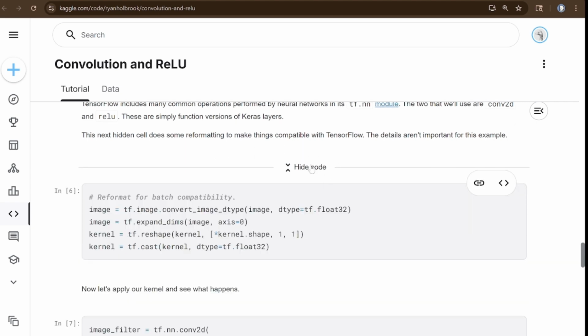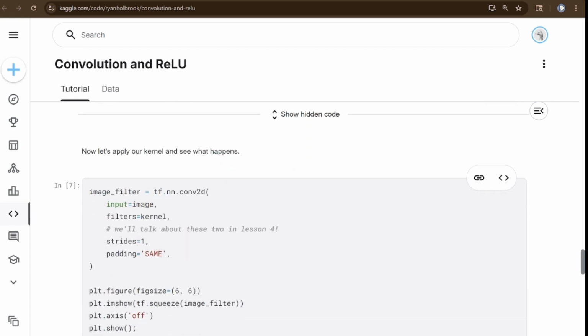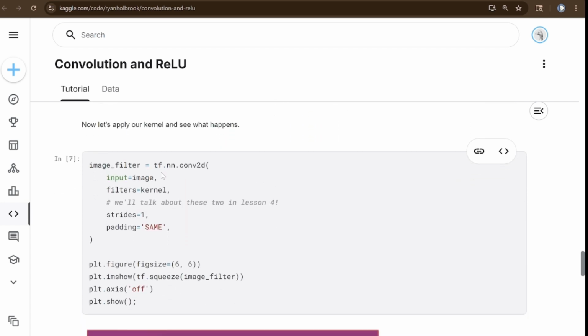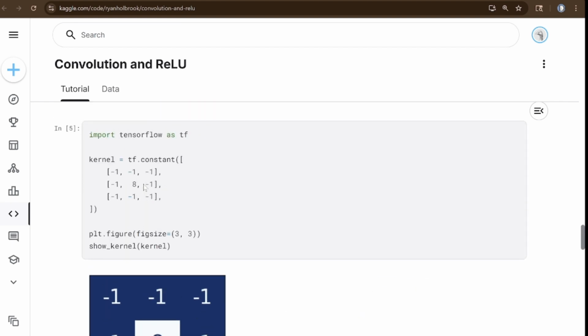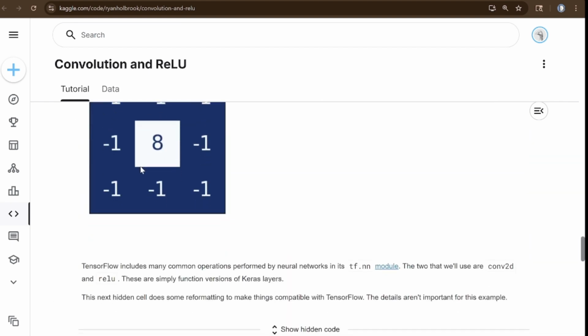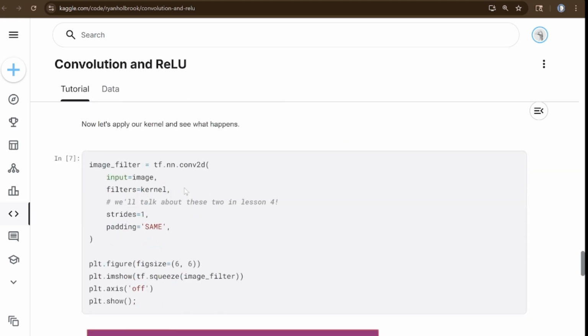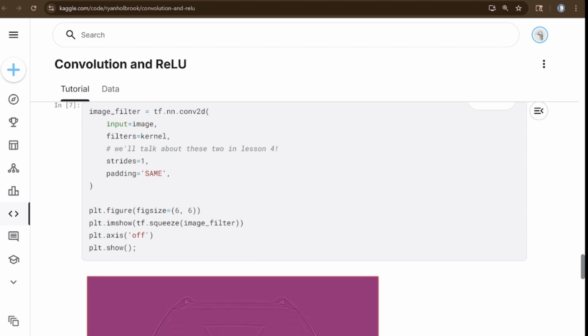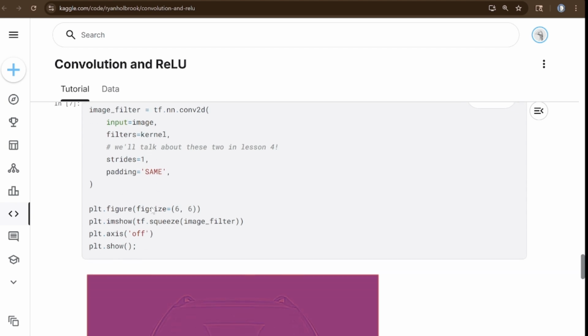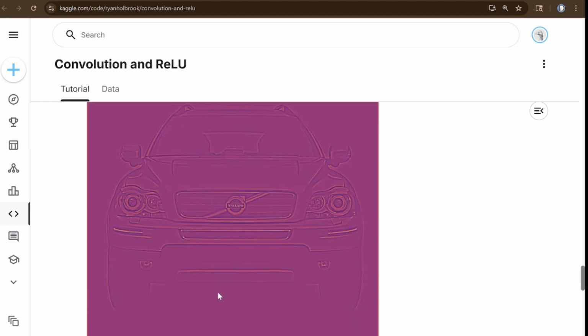If you want, you can just go through this. This is for the image and kernel. Now let's apply the kernel. See, tf.nn.conv2d. This is the function. This will help to apply the kernel. Input is the image. This one is our input. Filters equal to kernel. This is our filters. Strides equal to 1, padding equal to same. These things I will tell you later. And now you are taking the image and you are getting this output. This is your filtered image.